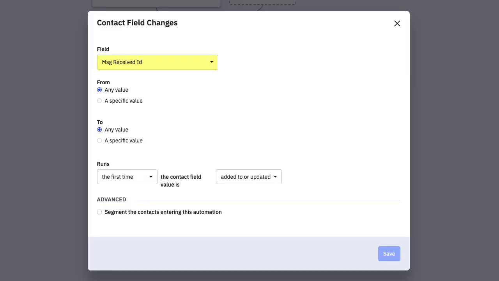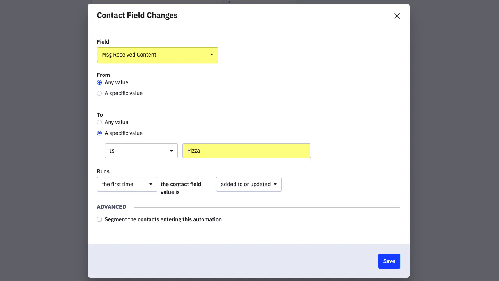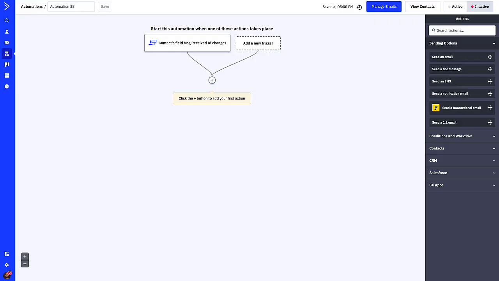As an example, this structure would trigger every time a text message is received. And this structure would trigger every time a specific word is received. This is great for promotions. Sakari can also be used as an ActiveCampaign action. This will send a text message from an automation.